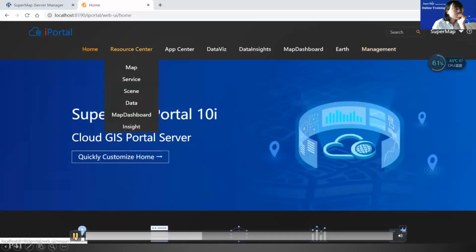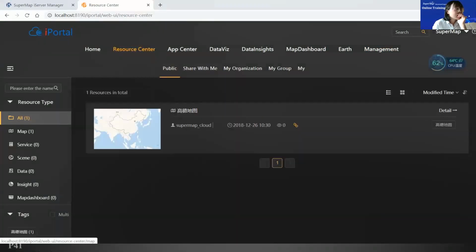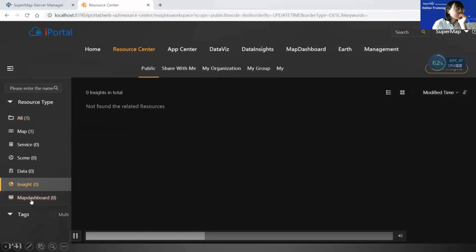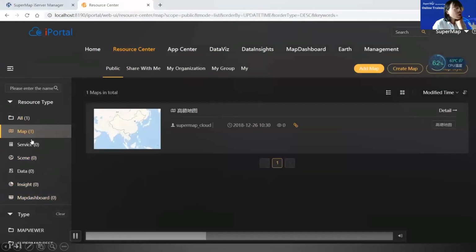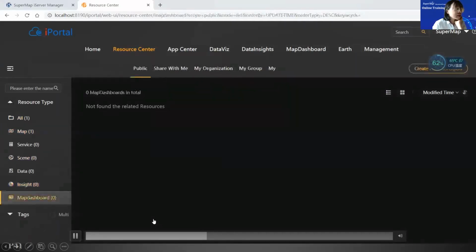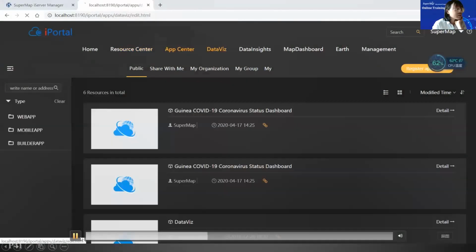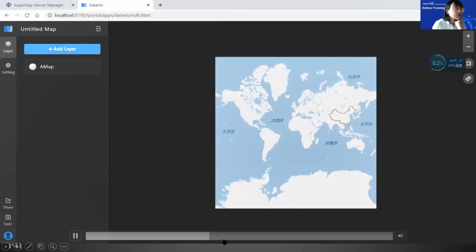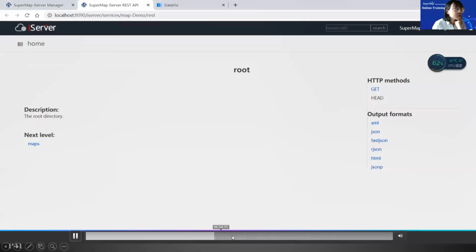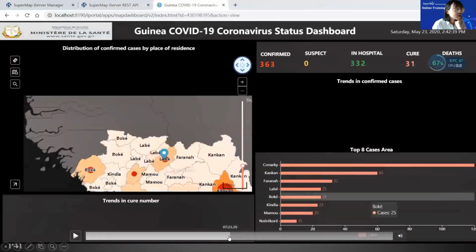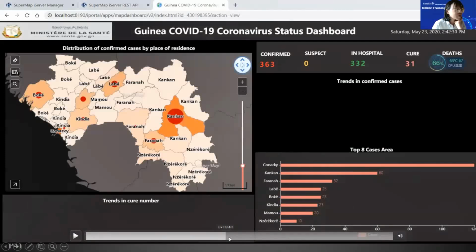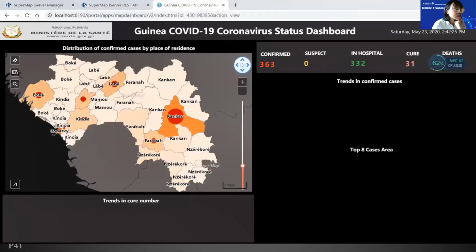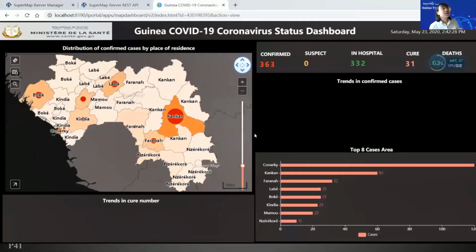You can go to the resource center to manage all your resources, and you can also create your map dashboard and add your own map service or data service in iPortal. So this is a database application where you can add your data service. And this is a dashboard that we created before for the Geneva COVID-19 coronavirus dashboards.